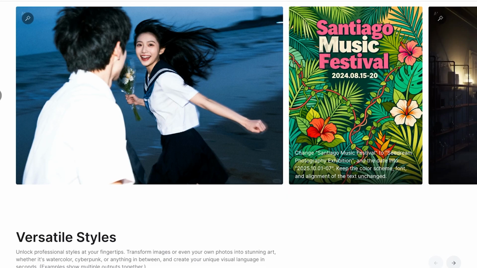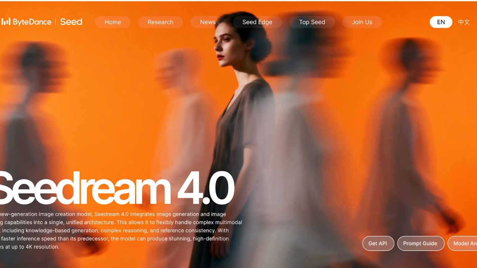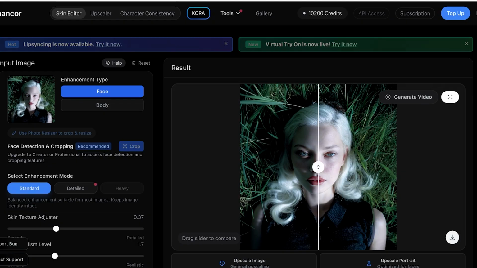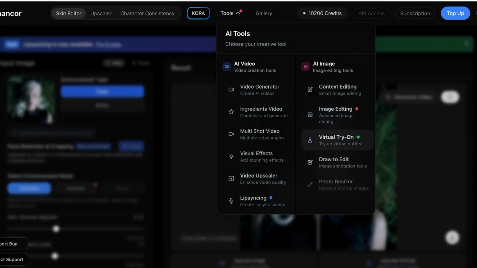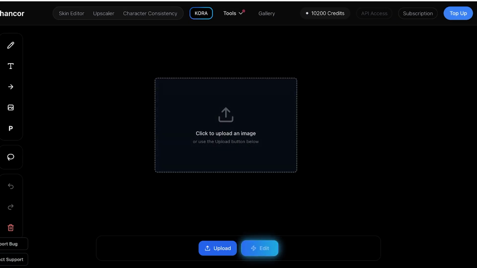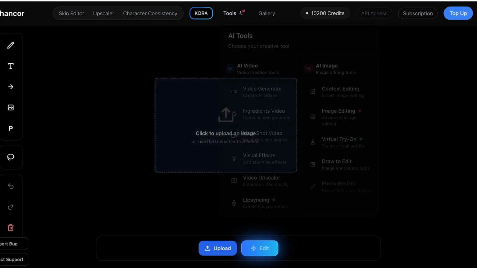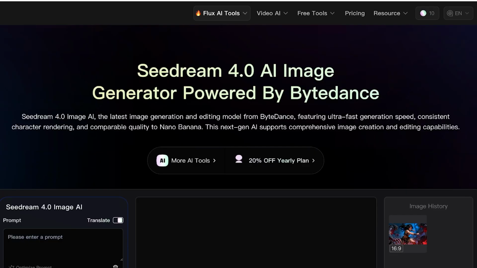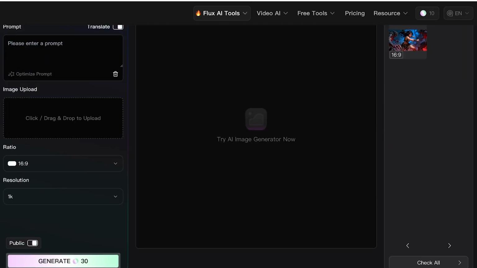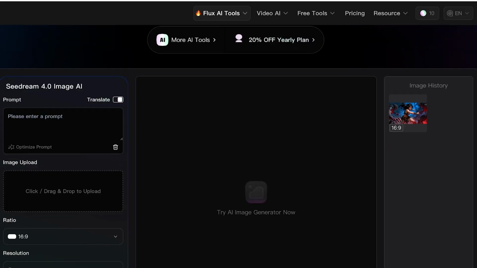So which one is the better tool to use? Well, currently Seedream, you can use this on Flex AI or Enhancer. Simply go into Tools, then go into Draw to Edit, and you can access Seedream. Within that, you guys will have multiple different enhancer features for Seedream, and you can use this on Flex AI as well. Simply select Seedream 4.0 AI image editor, and then you can proceed.